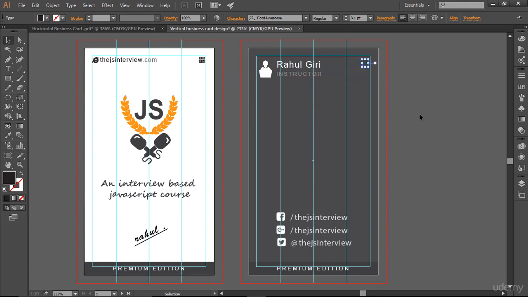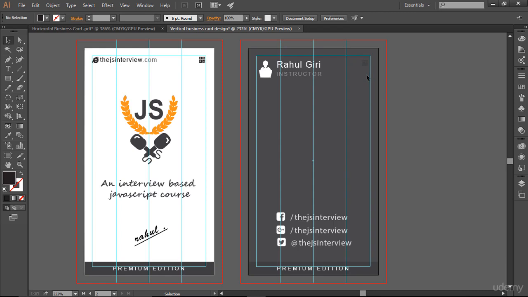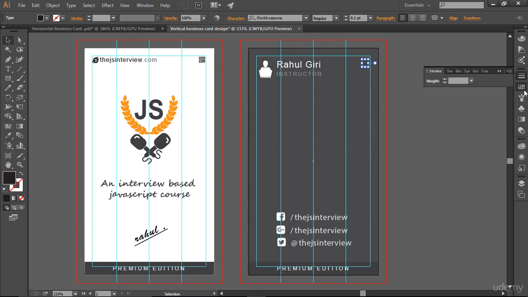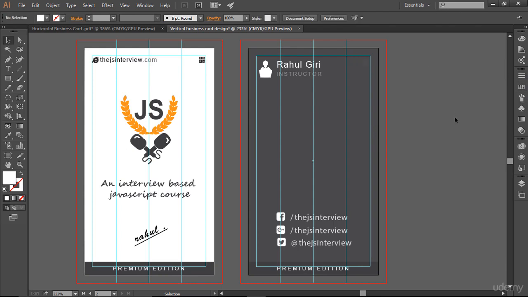The only reason is that it's really going to look awesome. You can see this is black here, and this is also black. So let me go ahead and make it white. This is in Swatches, white, and now it's white, but you can't see it here.